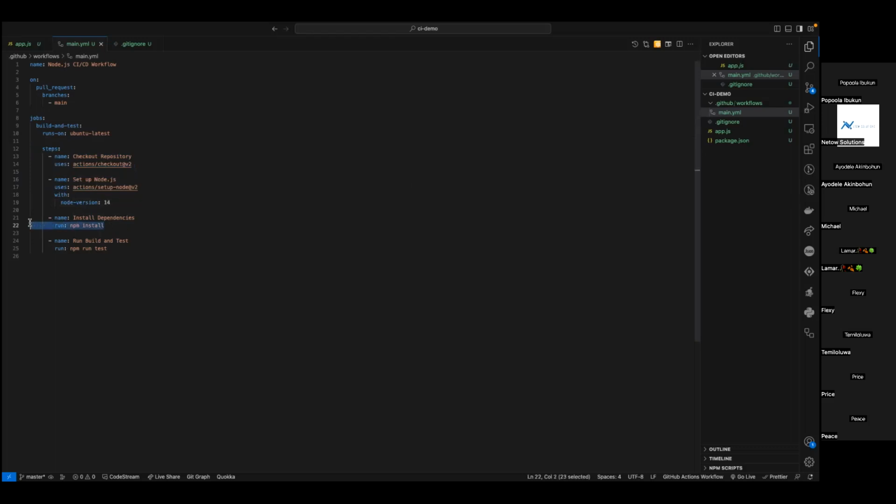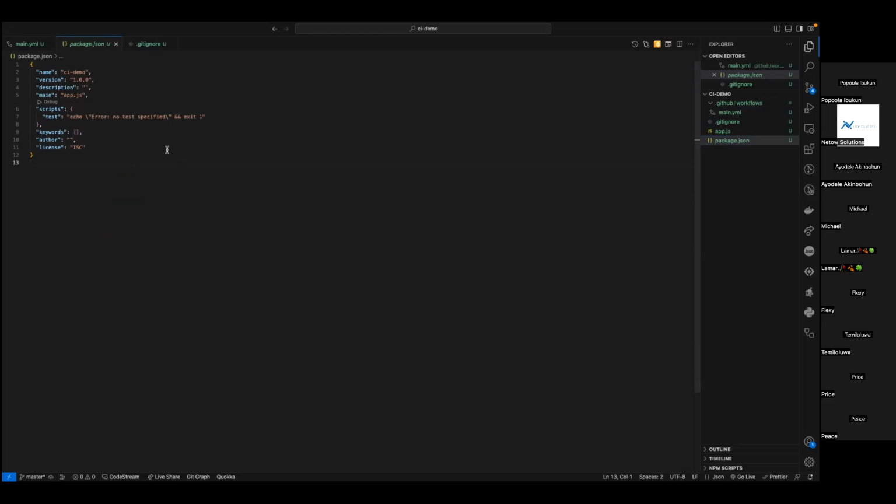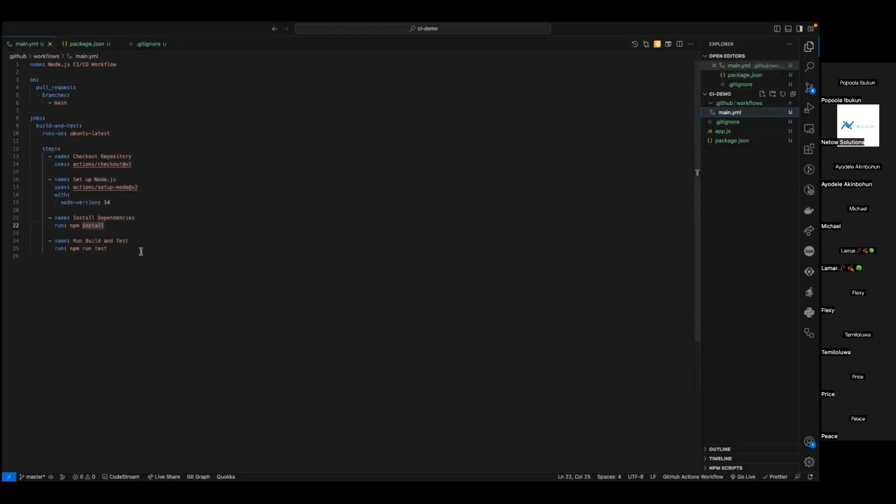The other thing to take note of here are the steps for this particular job. So one of the steps you see here is called the install dependency step. Basically, what the step does is that it would install all the things that this application needs to actually work. So essentially, those dependencies can be found in the package.json file. We're going to add a couple of these dependencies in a moment. So I need to make sure that you guys are aware of that.